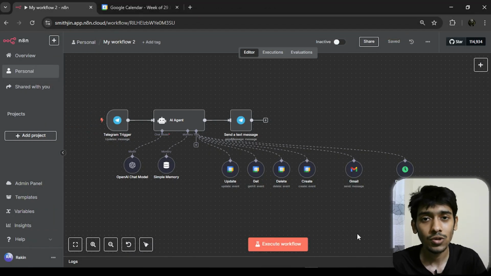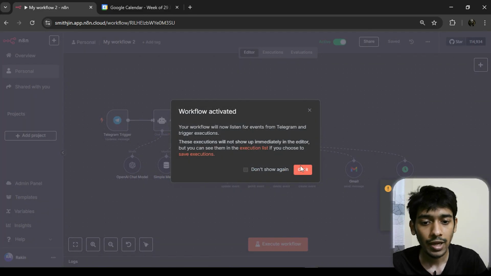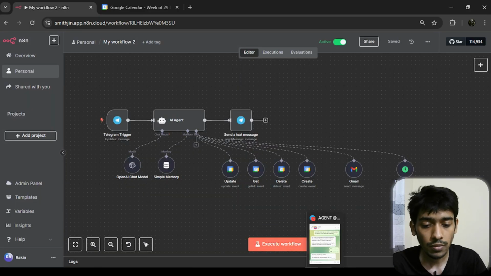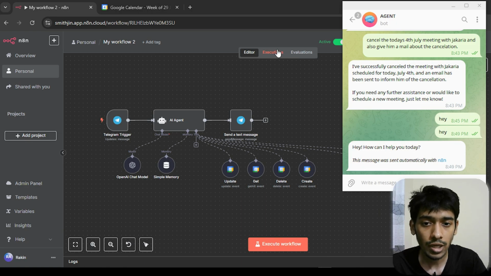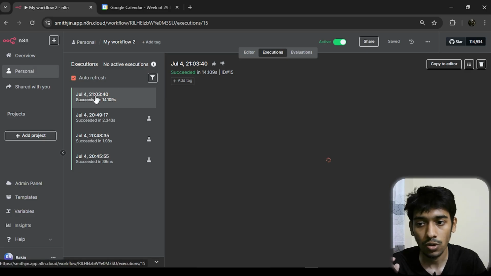So as you can see, guys, we actually created our agent, and let me check whether it works or not. But before that, let me activate it from here, inactive to active. So what's going to happen is that every time I don't have to execute the workflow. So let me just open my Telegram here again, and I'll go into the executions because I can see everything in here. As you can see, the last workflow was 2103.